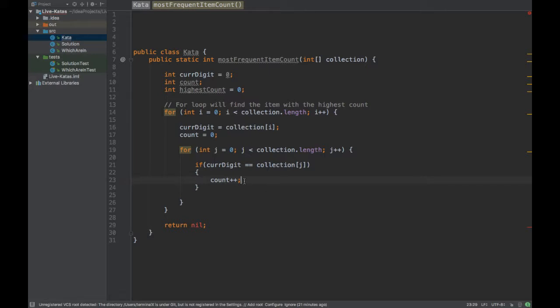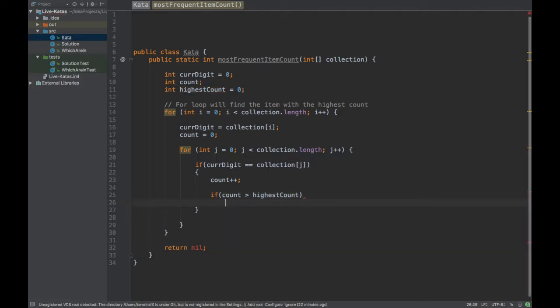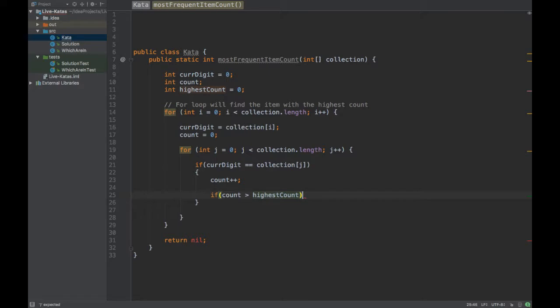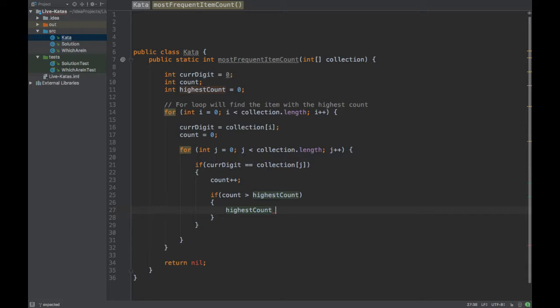At the beginning, that's going to be a 0. So here we need to compare if the count is greater than the highest count, then set the highest count to that count. And lastly, down here, we're going to return the highest count. We can save this.